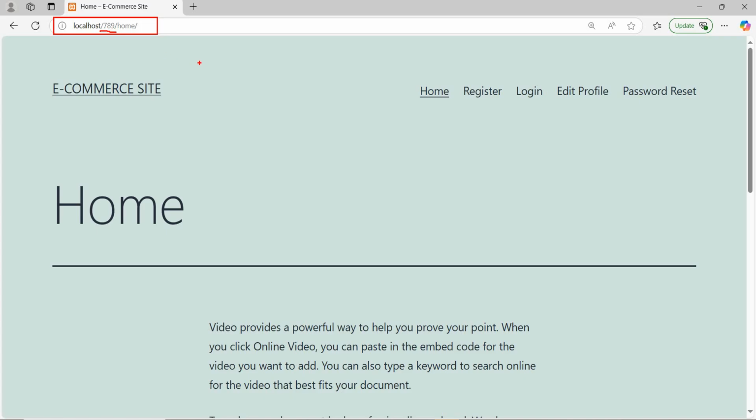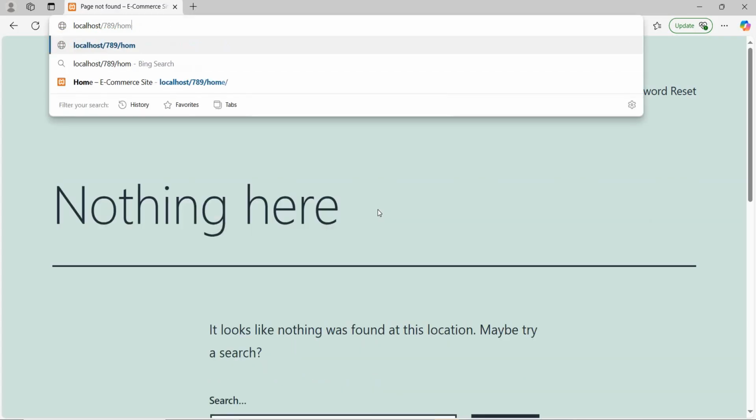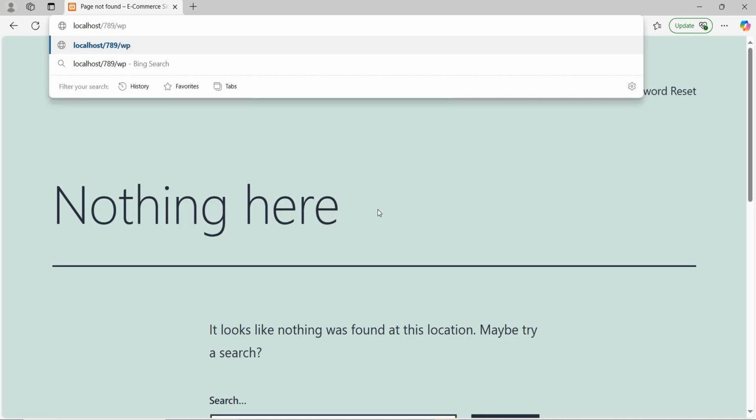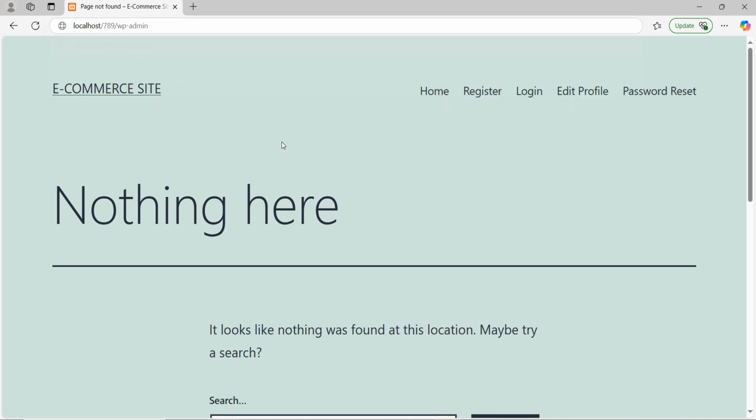How can I open it? I will write here the folder name, 789, meaning your ID number or folder name, then WP admin. I have written here WP admin. Now I'm going to enter.